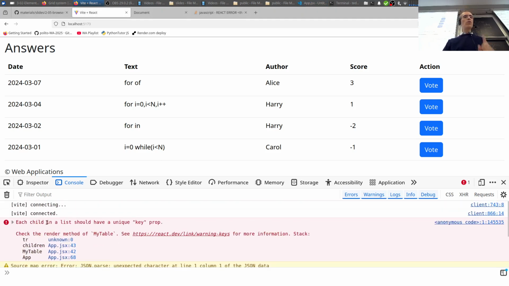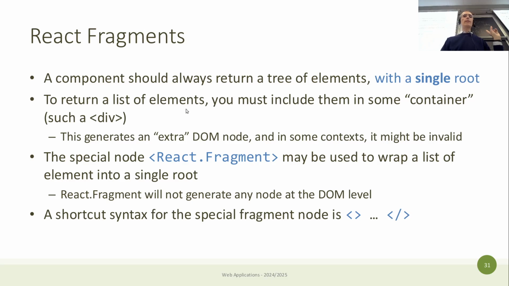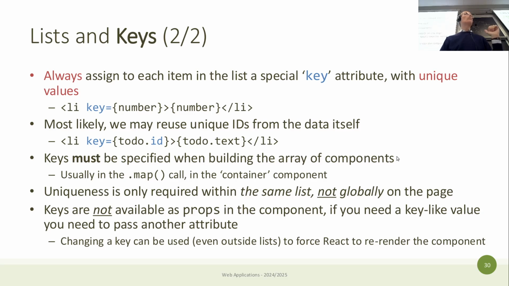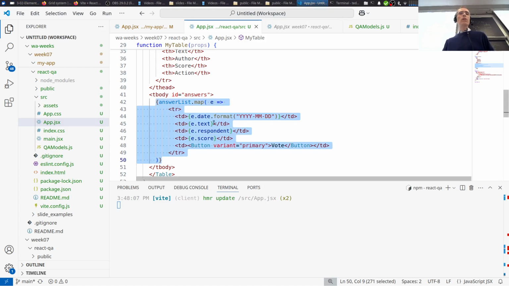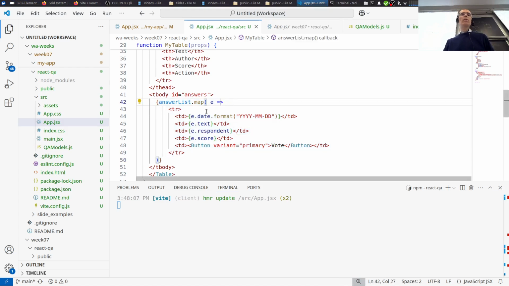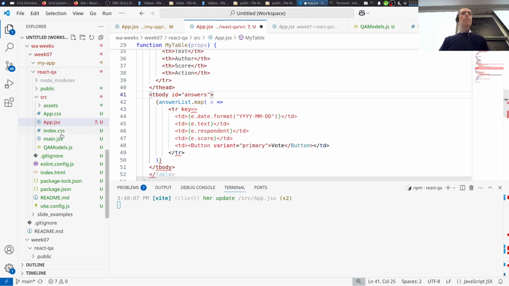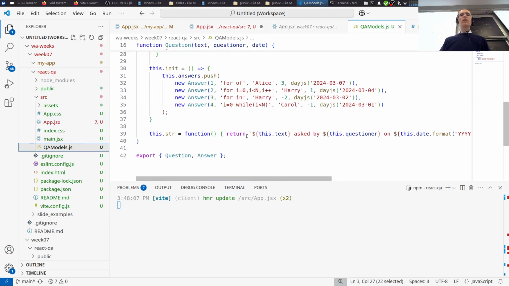Yes. Each child in a list should have a unique key prop. You remember what I said in the slides, right? You must pass a unique key attribute because it makes things much more efficient. At a certain point, maybe in React, they will not accept a list without a key. Okay? So key equal to, well, I'm not sure. Do I have an ID? I don't remember. Is there an ID?